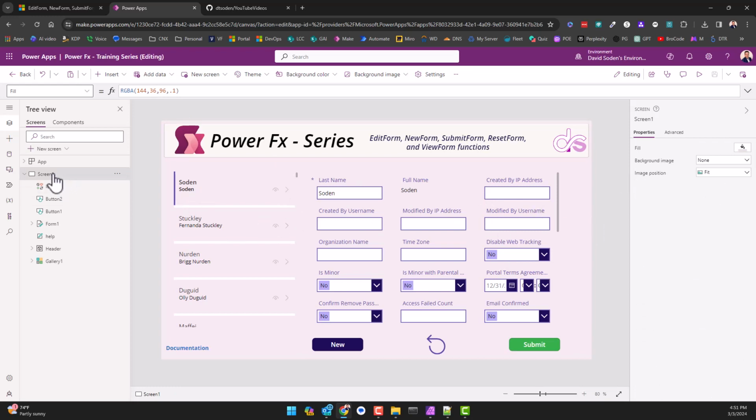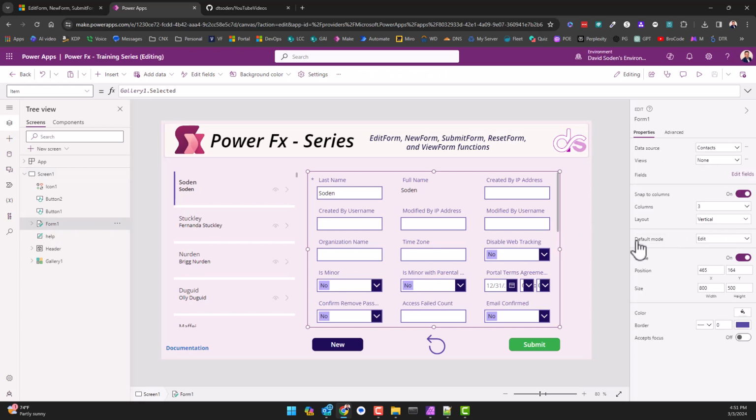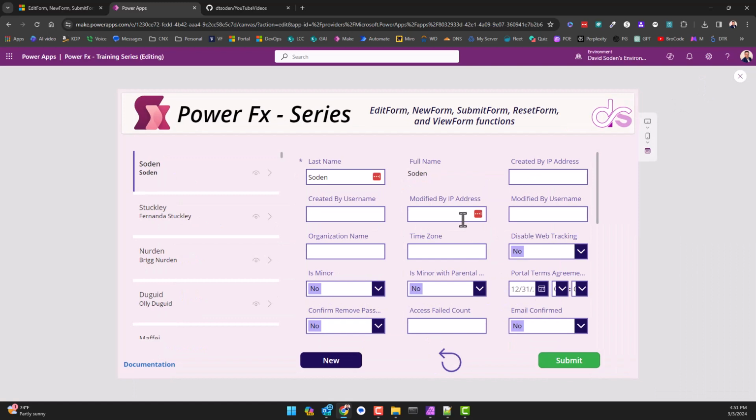A couple of quick callouts that I will give you. One of the things to look for: where's my Form1? Form1, there it is. When you drop a form on the canvas for the very first time, its default mode is edit. So if I go ahead and play this, that's kind of what we're in here, right? I get to click into the field.